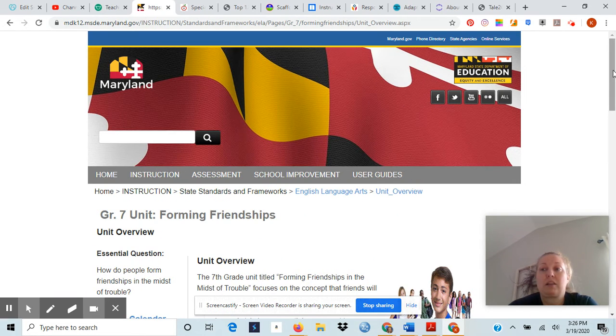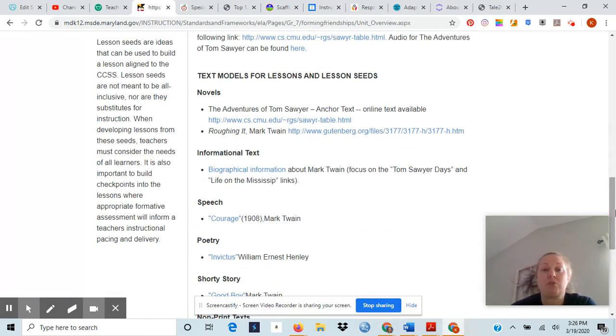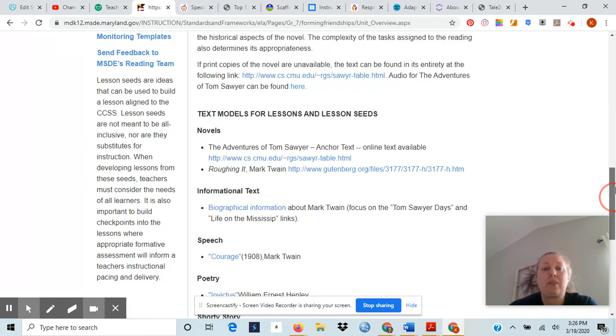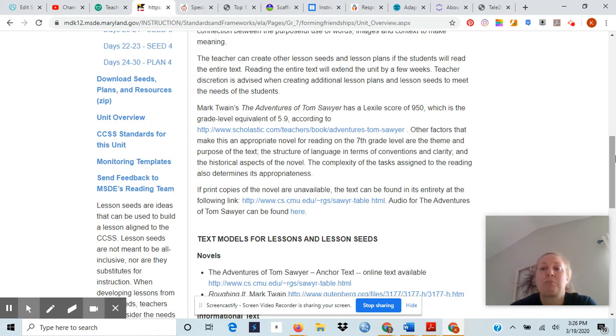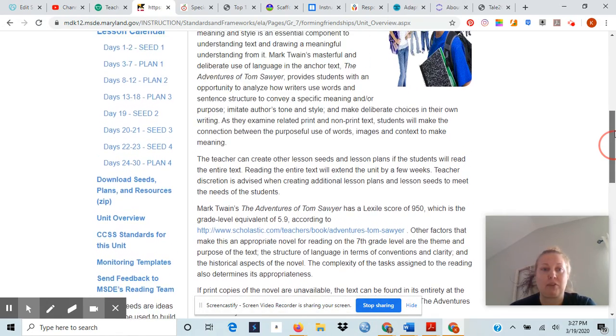right? The unit Forming Friendships. So I know that The Adventures of Tom Sawyer is one of the texts they could be working on. Speech, courage, poetry. All right, and then I know that my child might not be able to do The Adventures of Tom Sawyer. So there's a couple options depending on what your child's ability level is. There's adapted versions of the book out there. There is the ability to get the audiobook and listen to it. Oftentimes you can find that on YouTube, or the audiobook app often will have things like that for free.